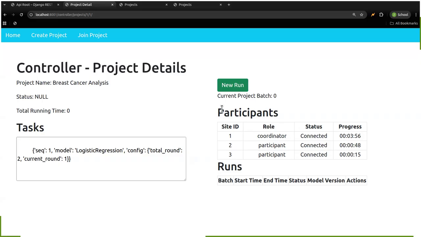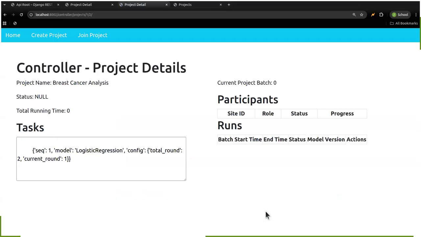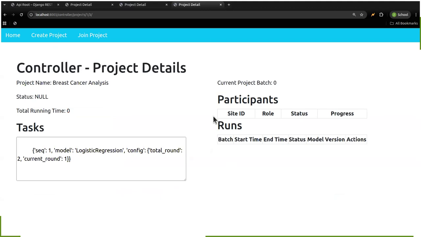So to start the FL process, a new run has to be started, and only the coordinator can start a new run. If you go to any of the participants, this is one participant for Hills Medical Center, you see that it can't see other participants and it cannot start a new run, but it can see the progress for its run. We have not started a run, but we'll start it in a while. And the same goes for the Rocky View General Hospital site as well.